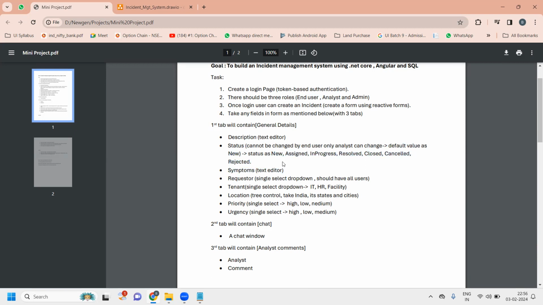So the very first time it will be new, then it will become assign. Then I think admin can assign the incident to the analyst. Okay, so admin can do that job. Once you assign that incident to the analyst, then analyst can move that to the in progress state. Once he resolves that, end user can mark it as closed. Whatever they have commented, they have worked on, if they find it resolved, then they can mark it as closed.